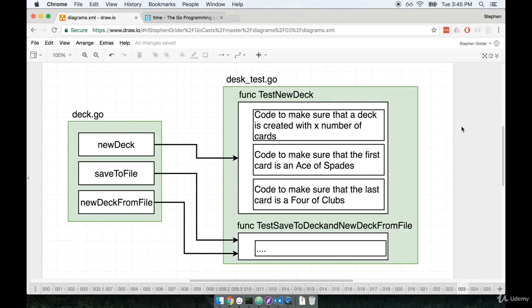Okay, so this is going to be a nasty diagram, but we'll walk through it step by step. Whenever we identify a function that we want to test out of our real code, we're going to create a new function inside of our test file with the name of Test and then the function that we're testing. So in this case, we will create a function called TestNewDeck. And then inside of that function, we're going to write some code that makes some checks about a deck that we might make. So maybe the first check is some code to make sure that a deck is created with a given number of cards. We make sure that the first card is an Ace of Spades, and then the last card is a 4 of clubs, or whatever it might actually end up being.